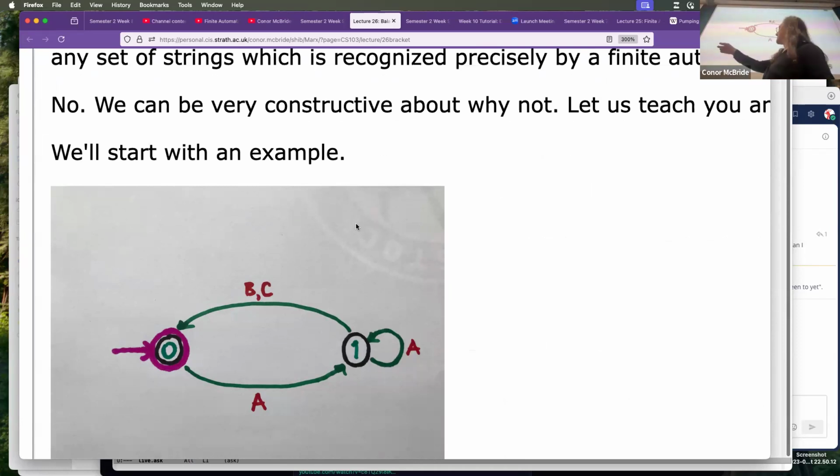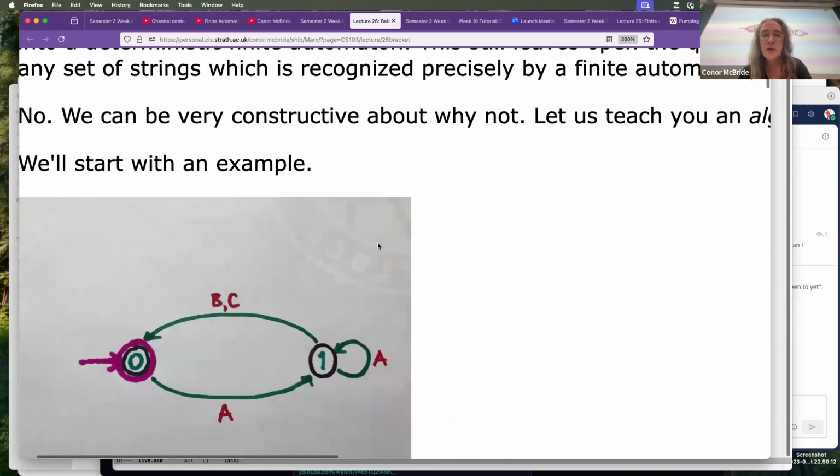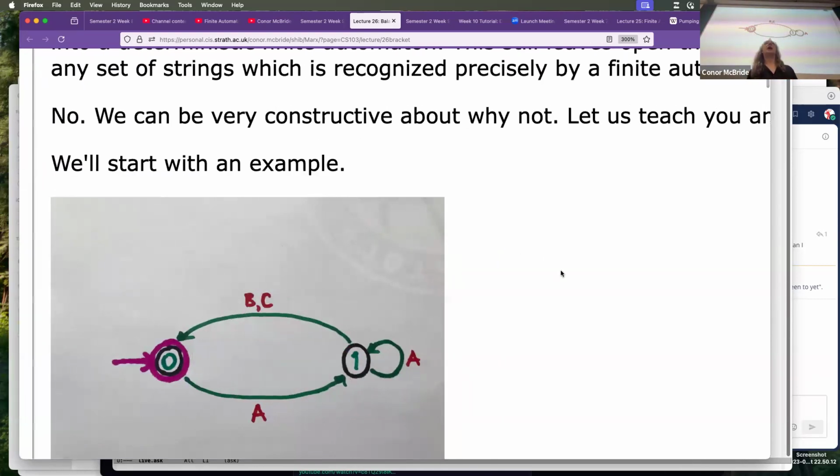On one screen, you have a photograph of this piece of paper. And on the other screen, you have the same thing, only actually live. What we're going to do is teach you an algorithm for turning deterministic finite automata into regular expressions. And I don't know, have we had the word algorithm yet?